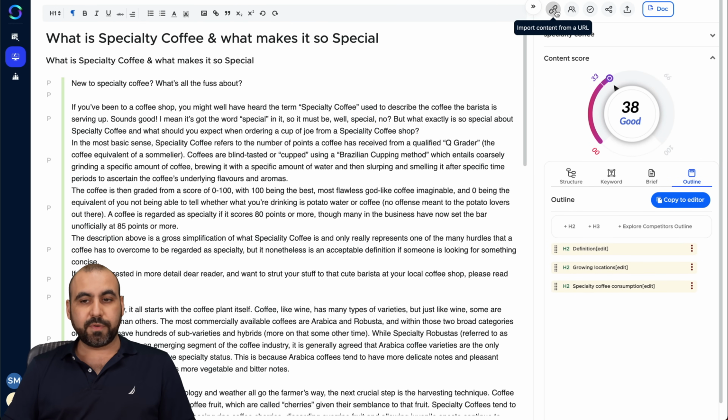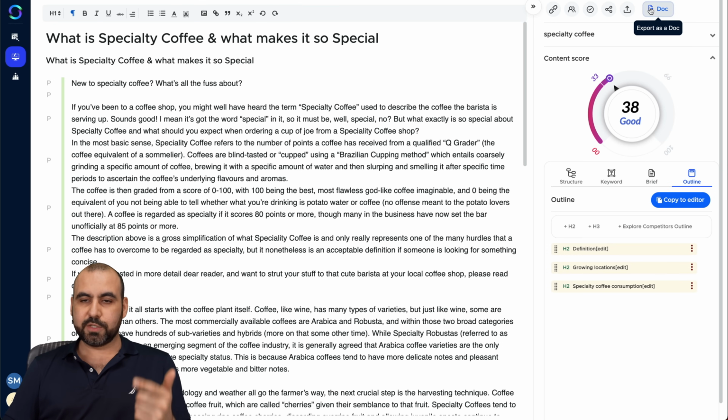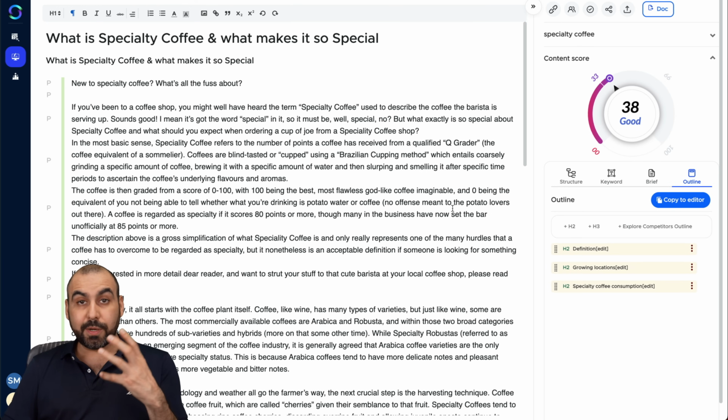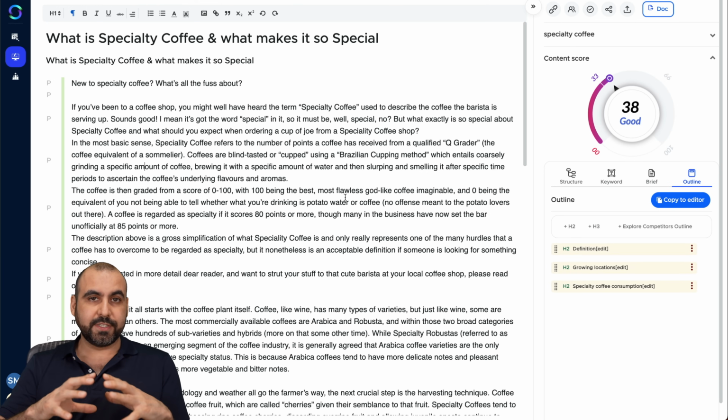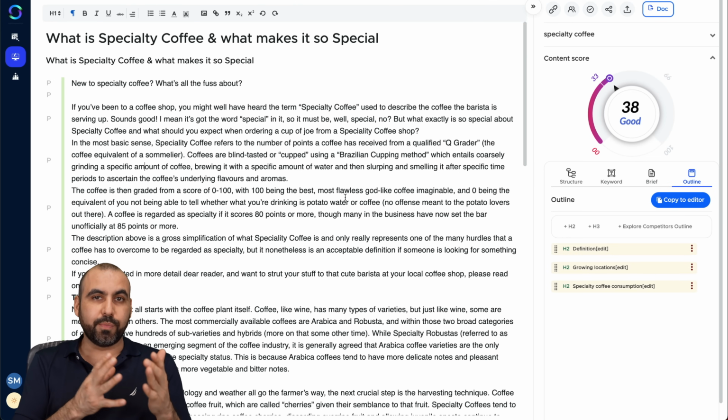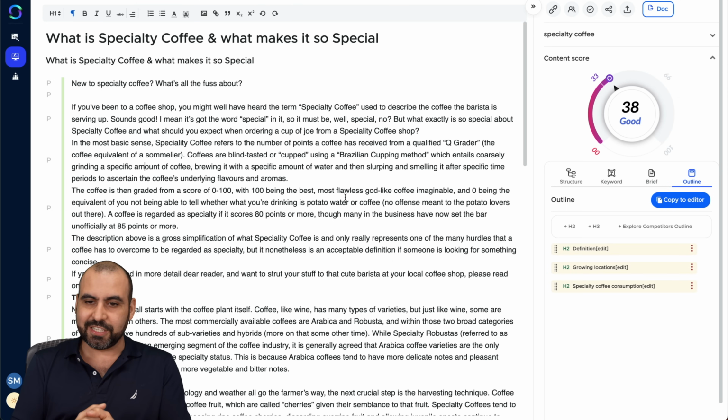So we can import content from a URL, we can change competitors, mark as completed, share the content editor, export data, or export as a doc so you can pass that over to your website. So it's a pretty easy tool to work with once you have all the data that you need. So that's what Strell is about. It's going to help us see what we need to improve to rank on search engines, okay?